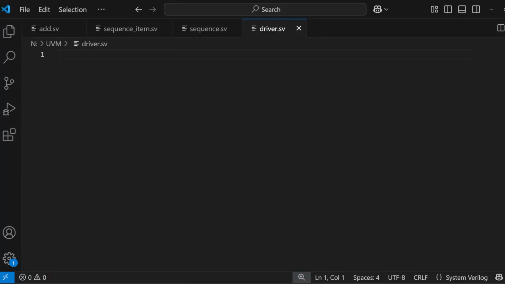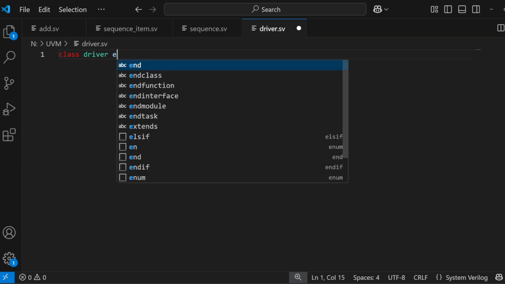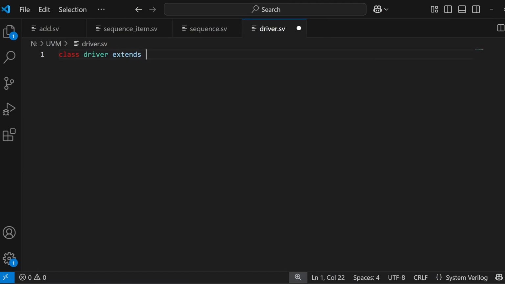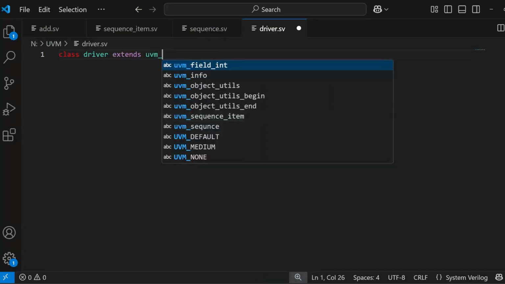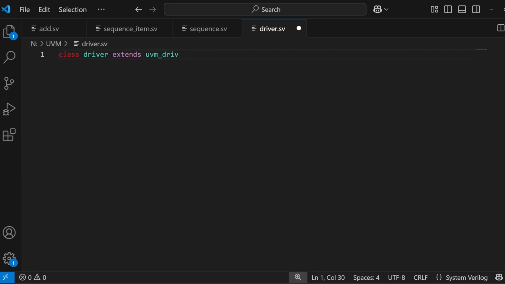In this video we are going to talk about the UVM driver, and it is one of the most important components, and it is going to be the first component that we will be discussing here. So let's begin. I will name it just driver, and it should be extending the class inside the UVM library known as uvm_driver.